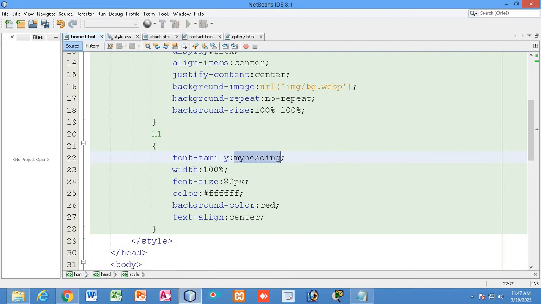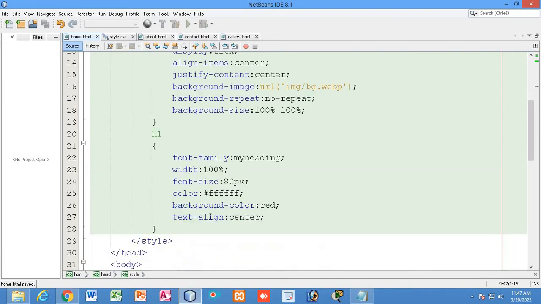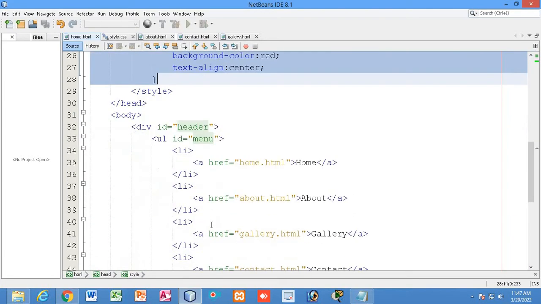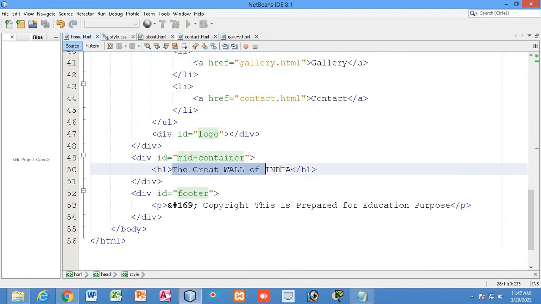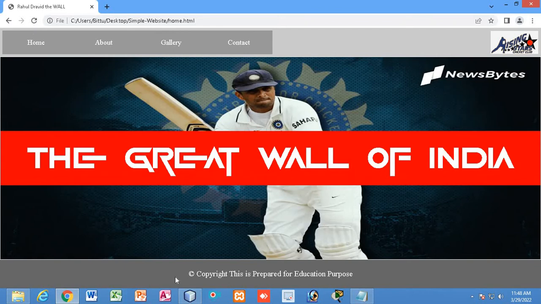Why? Because this name I have given as the member of font family, and this font family member belongs to this font face which I have created, and this font face will locate and find this font style which I have downloaded, and this style will be applied to my h1 heading. This h1 heading will now be affected with the font style which I have applied to it. Now you can see, right, the Great Wall of India.